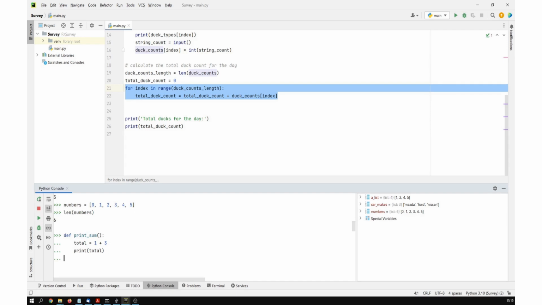Notice that nothing happens as we've just defined the function, not used it. So let's call the function by typing printSum. Make sure you use the brackets. We've called the function and it's done its work, printing out the total 4.